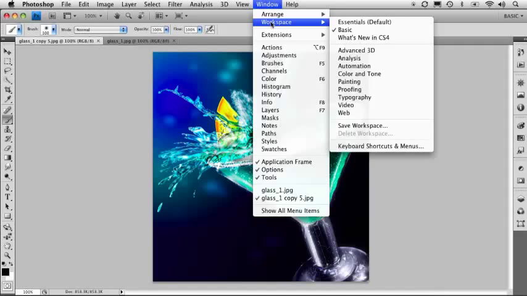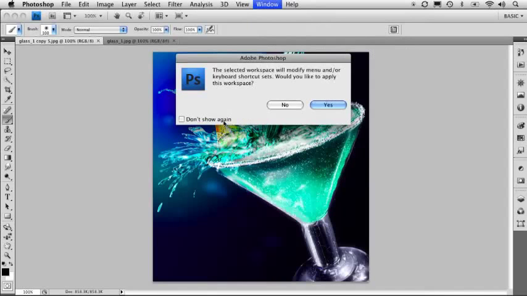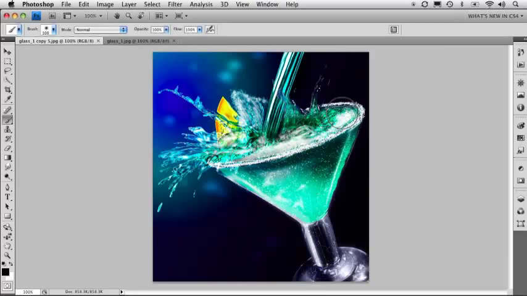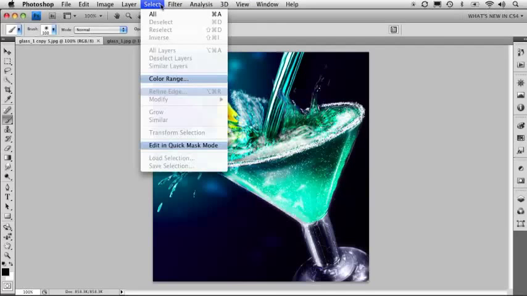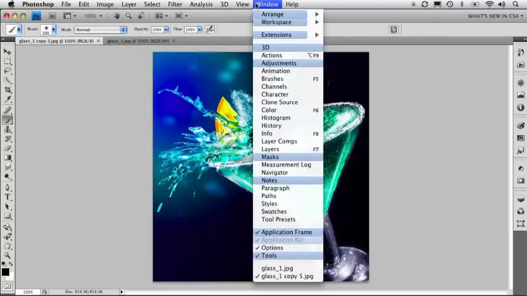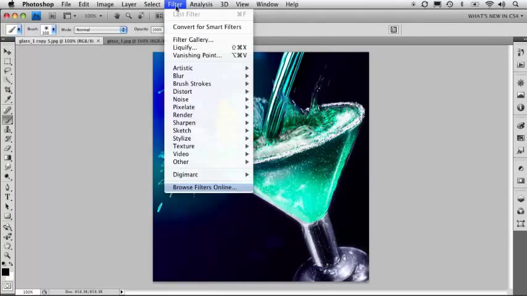Other workspaces available are, here's a very good one. Again, if you're brand new to Photoshop, or if you're not new, you've worked on previous versions, and you want to have a look at what's new in CS4, simply highlight that. And I'm going to go ahead and tell this not to show me this again. Let's go ahead and click yes. What this does is it highlights all the new features in your menus and all things like that. So everything that's highlighted blue is something new inside this version of Photoshop.